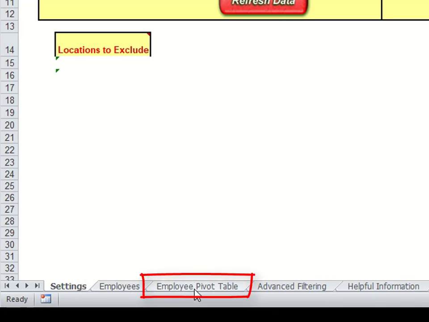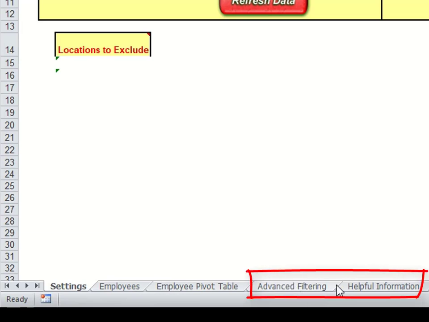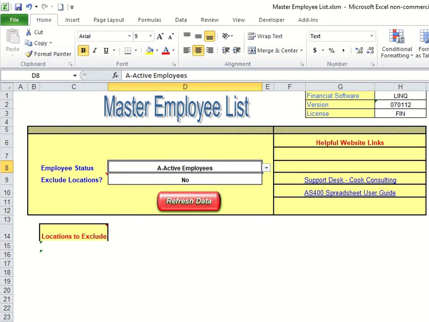In the last 2 tabs, we have an advanced filtering tab and a helpful information tab. And for both of these tabs, we have training videos as well if you want to learn more about those particular options. So today we're going to talk about the first 3 options in the master employee spreadsheet. From the settings tab, of course, you will enter your selections for what you need at the current time. We have 2 options really.